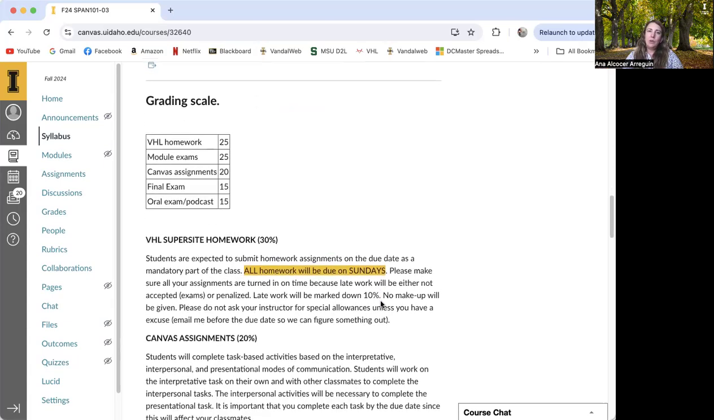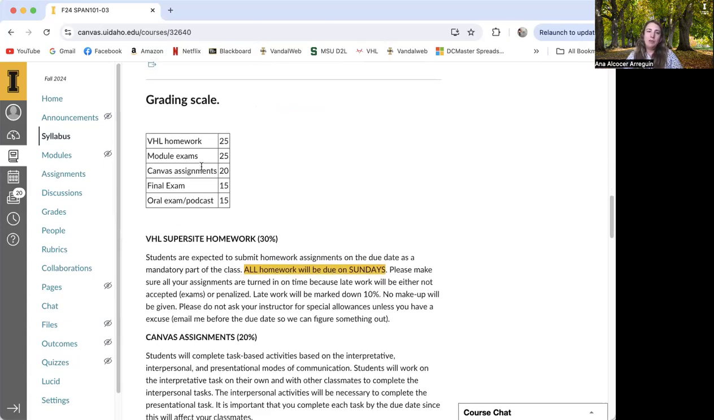Okay, grading scale. This is the way I'll be grading you, okay? 25% of your grade will be homework. 25% will be the module exams. Canvas assignments will be 20%.